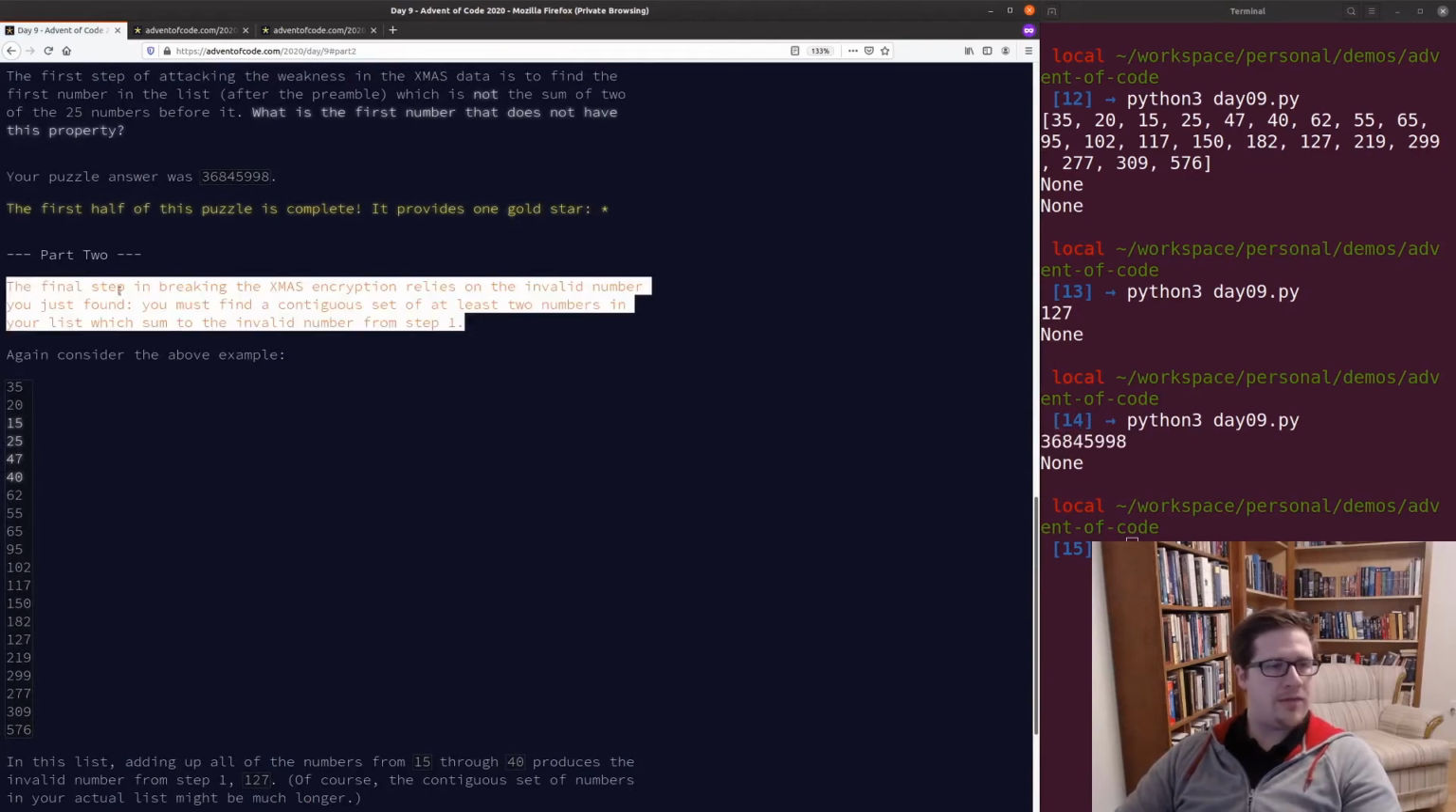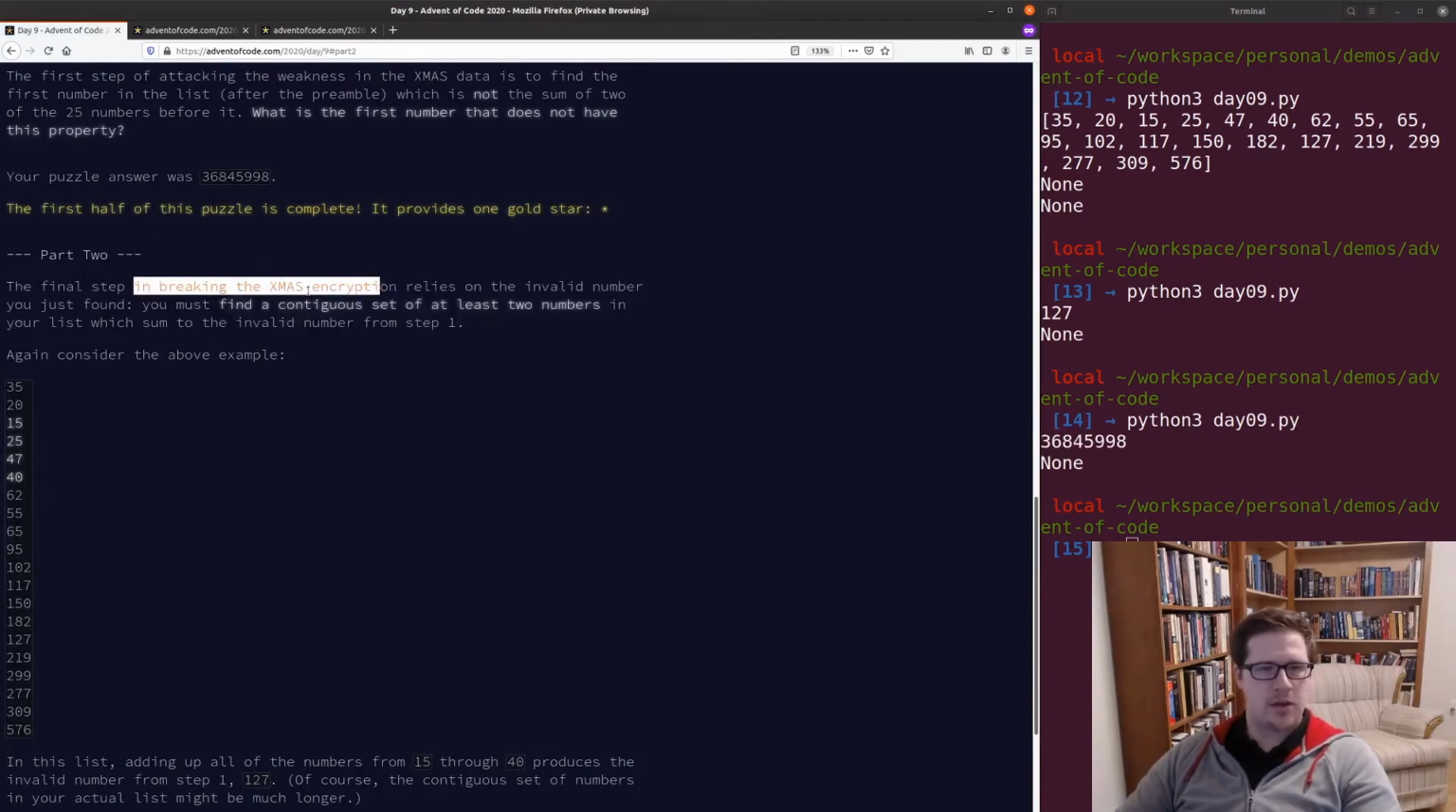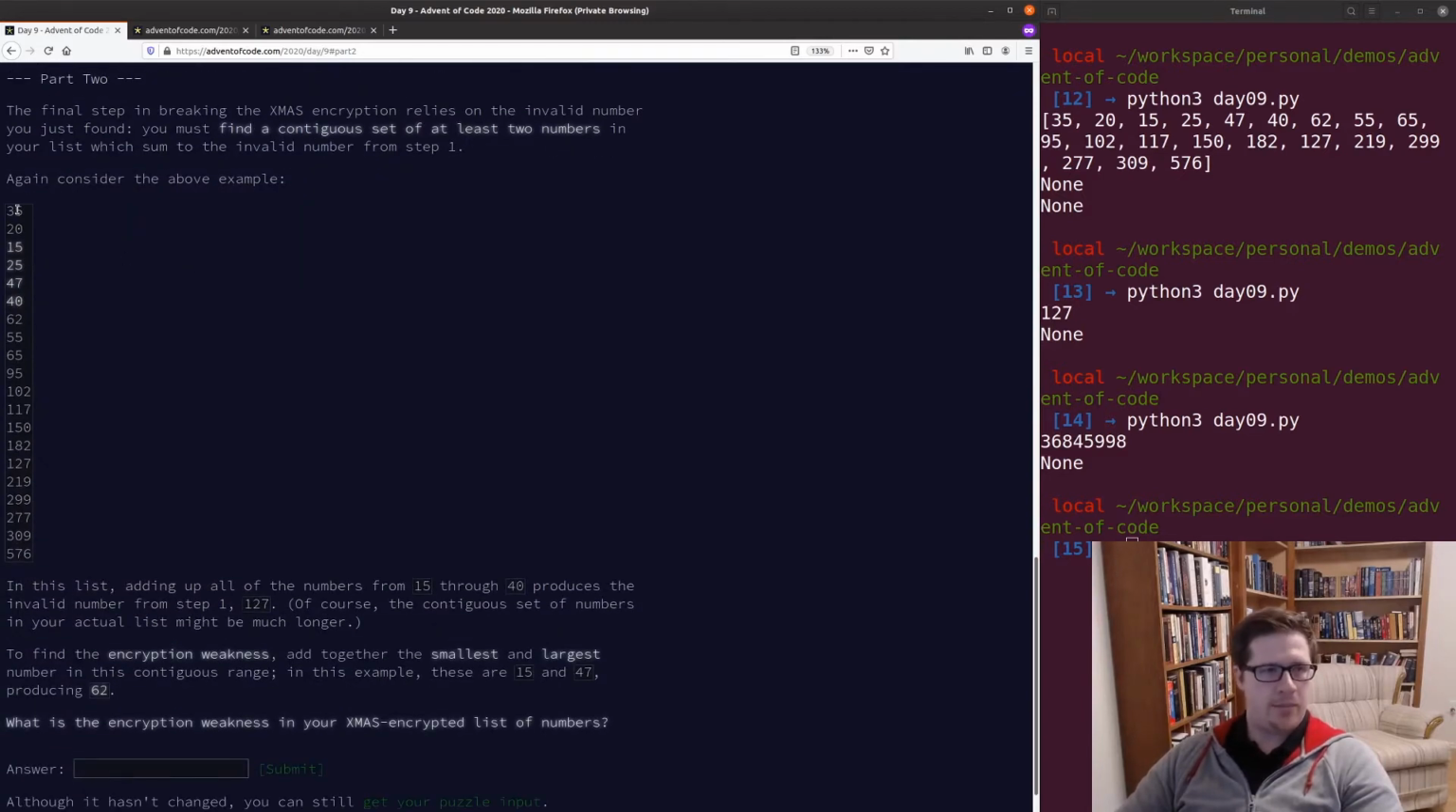Okay, so the final step in breaking the Christmas encryption relies on the invalid number you just found. You must find a contiguous set of at least 2 numbers in your list which sum to the invalid number from step 1. Contiguous, of at least 2 contiguous numbers. Oh, so it might actually be more than 2 contiguous numbers. Okay, yep.